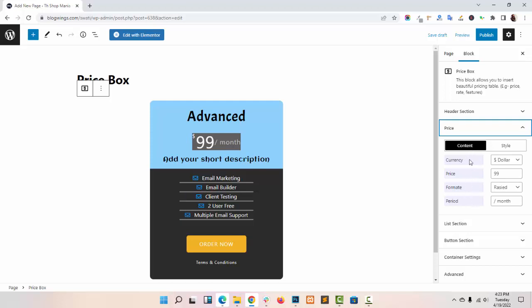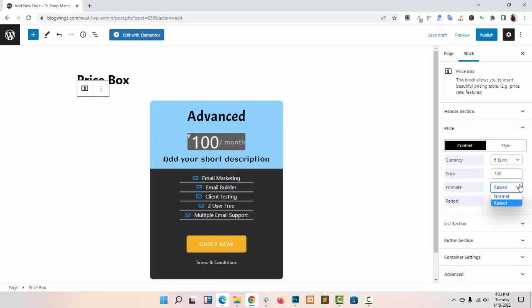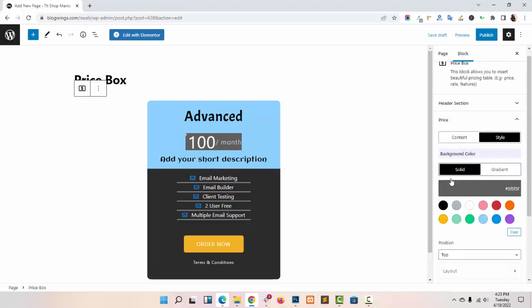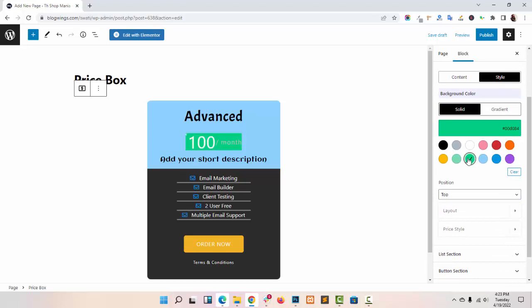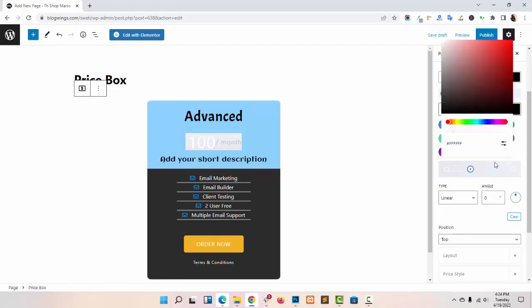These settings are for the content of your price. You can choose the currency from here. You can add the pricing. If you want to change the format, you can change it from here. From style, you can pick the background color like this. Gradient background color.